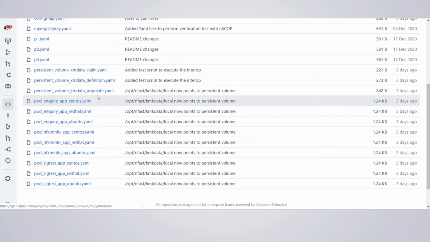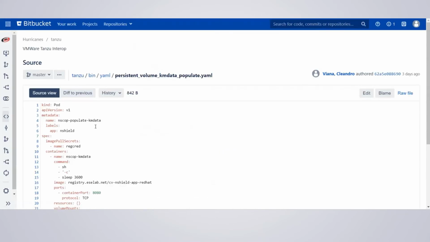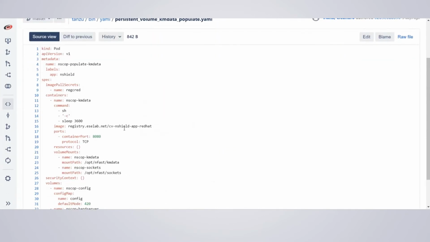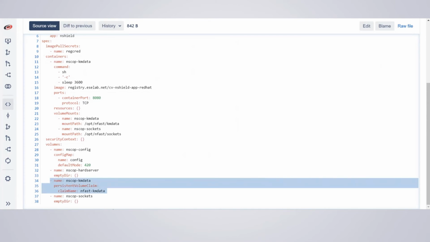And then we created a pod to populate, right? So remember, I have to copy the module and the world file to the persistent volume. So we deploy this pod here, running a sleep command, and while it's sleeping, I will copy the files to the nfast kmdata directory, which is mapped to the persistent volume, as you can see here.